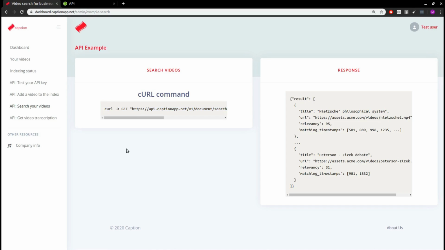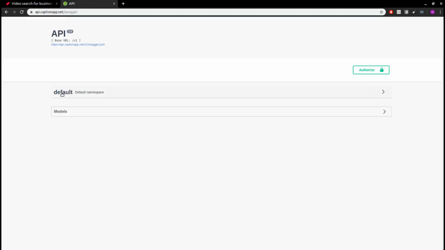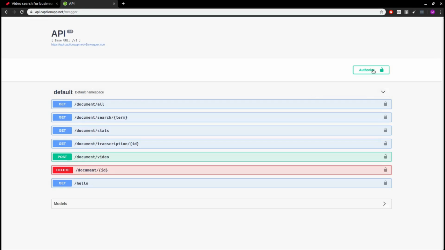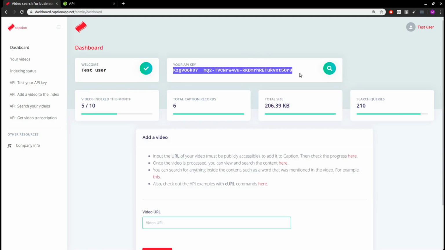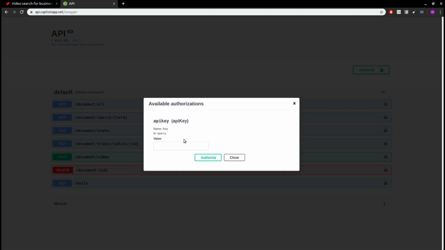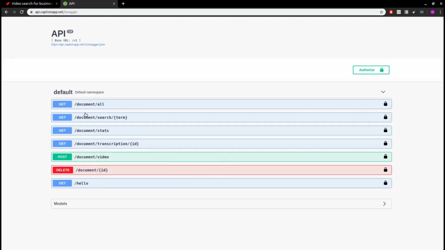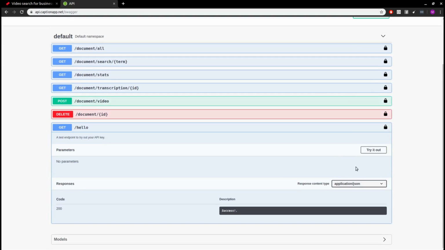And then maybe one more thing that I would show you is the following. Here, if you've ever used Swagger, we can do Swagger requests on API Caption app.net/Swagger. So what we can do is just take this API key that we have, we can authorize with it, and then we can do, for instance, a hello.